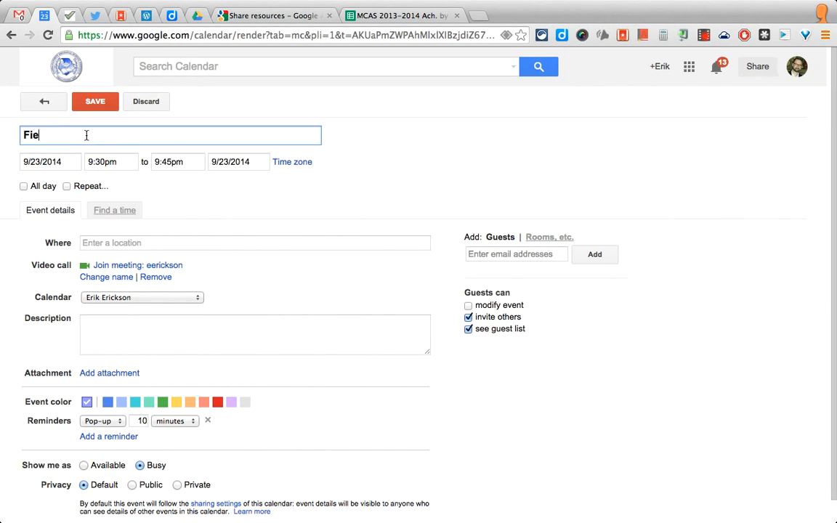Let's imagine we're going to be doing a field trip, and let's say it's going to go from 8 in the morning to 9 on the 24th. So that's pretty standard stuff. Then to the right, you'll probably see in the past where it says add guests. But now there's an additional option that says rooms, etc. And this is where you'll be able to choose the shared resource.